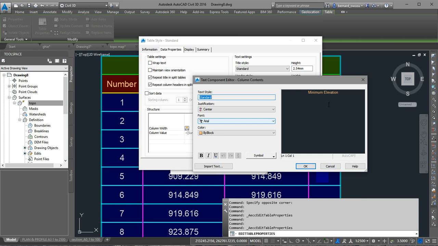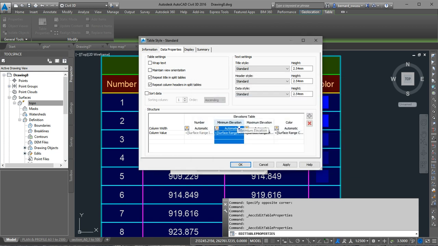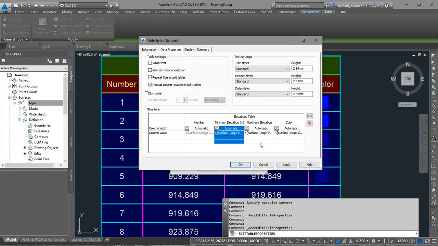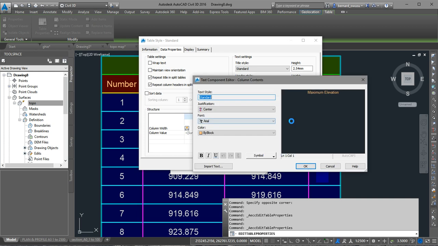If you double click this, can you remember this? The text component editor has appeared here also. So you double click on the minimum elevation, the text written there, and this will happen. Let's leave a space, then type in brackets a small m, then okay. We'll do it for the minimum and the maximum.